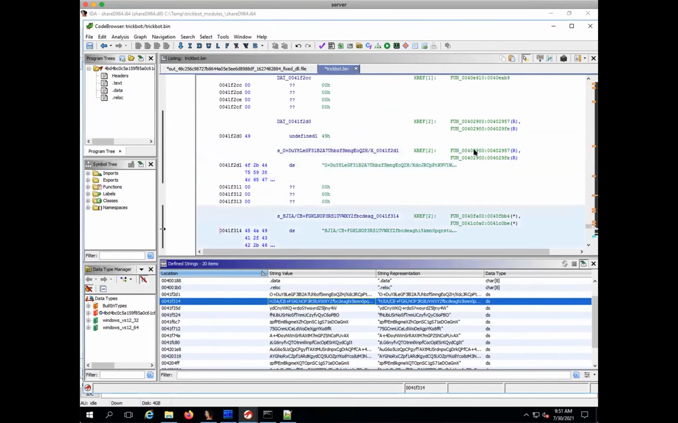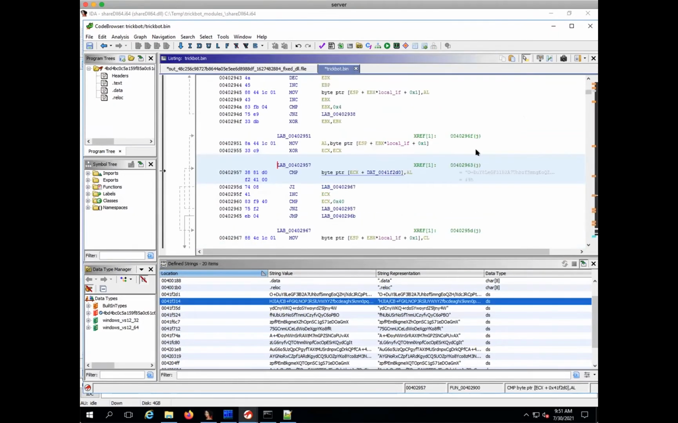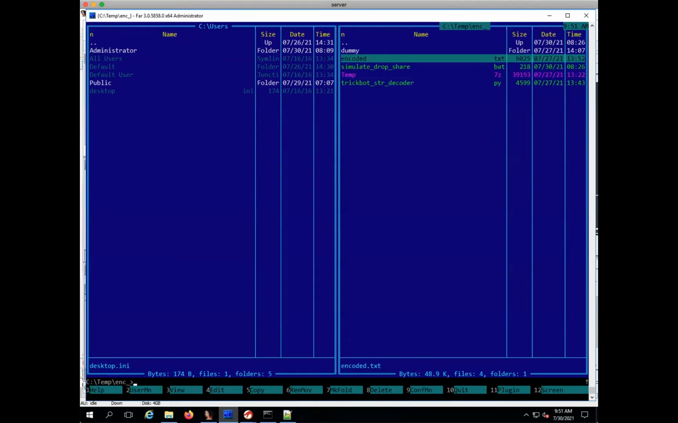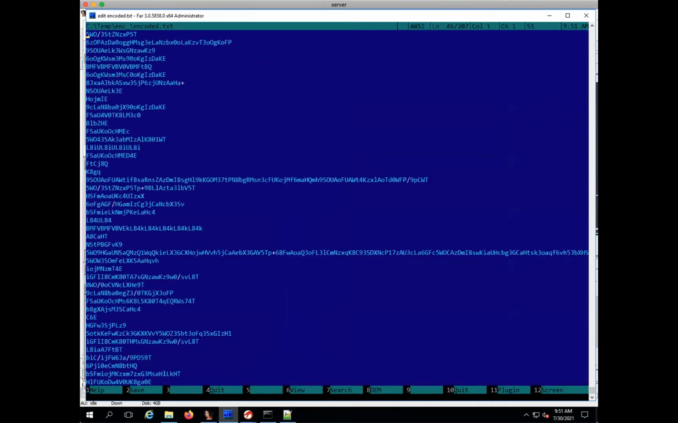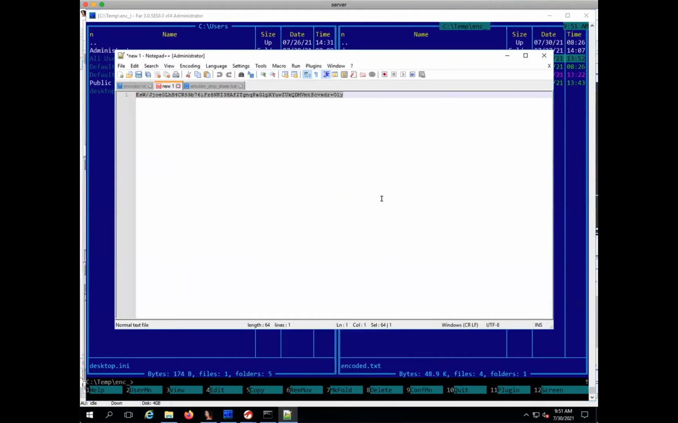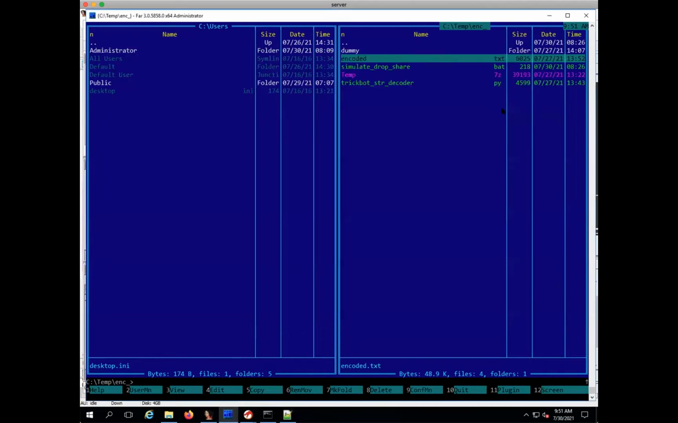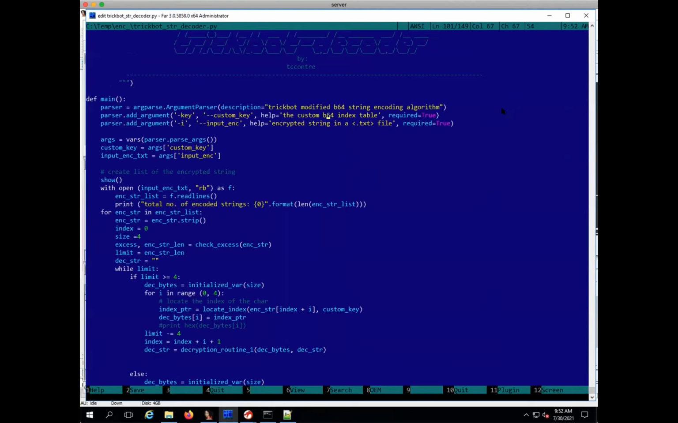Here, we can see that the strings are cross-referenced, or used, in some of the functions of the Trickbot code. So decrypting or decoding the strings might help us figure out the actual behavior of Trickbot. So we decided to extract those strings and place them in a text file, as well as the decoding key used by Trickbot, and a Python script where we simulated the decoding function, which is a base64 algorithm with a customized base64 index table.